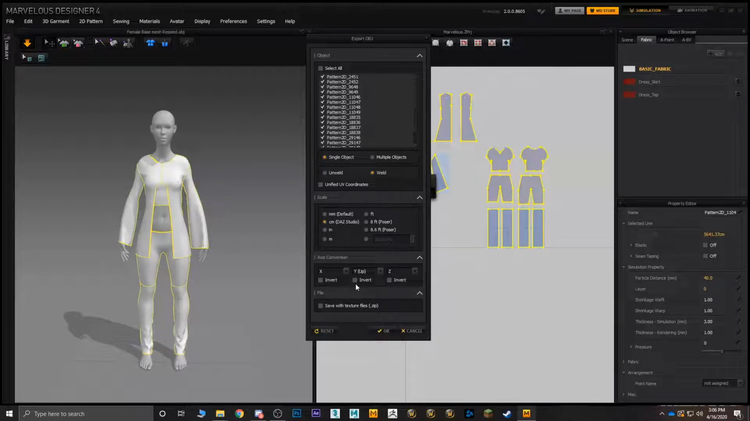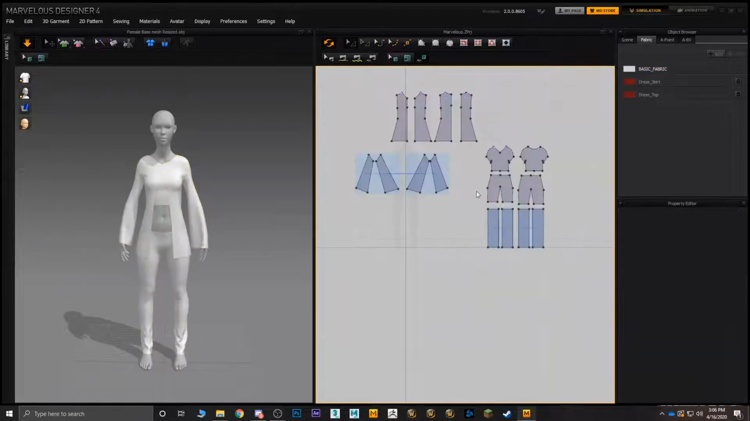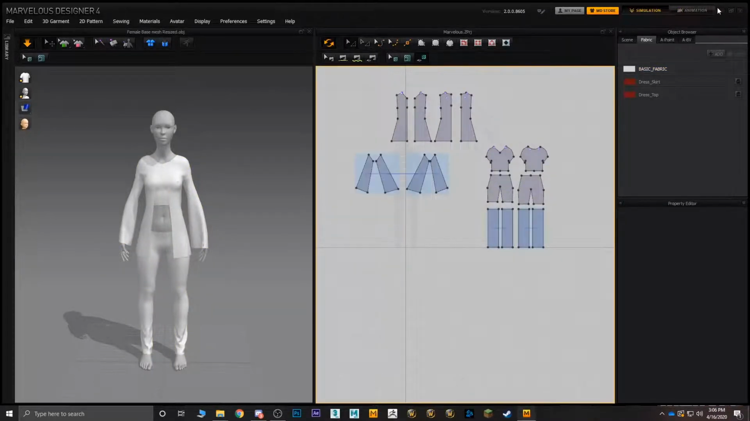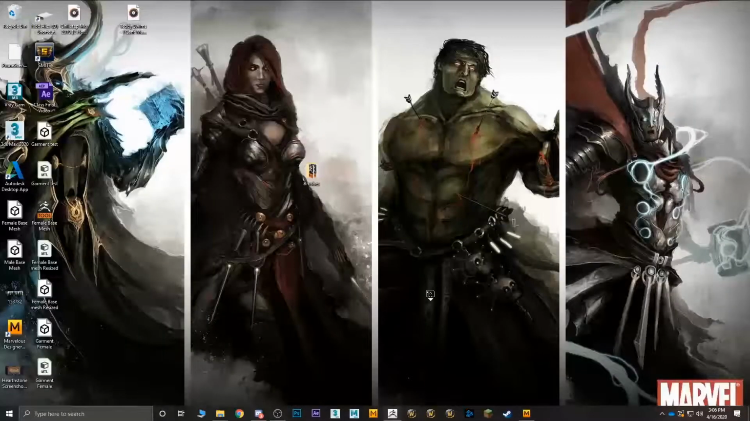Now, the problem is going to be the scales. Always have been, always will be. You're going to have problems with scaling, so don't worry about that. I'm going to show you exactly how to fix it. So say OK. So this is done. I'm going to keep it open anyways. Let's go to ZBrush.